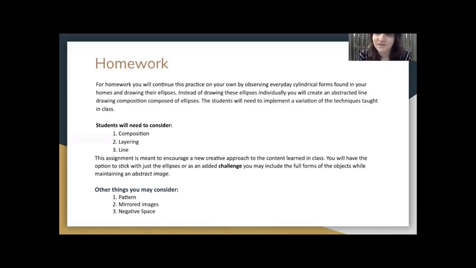All right, now that we've discussed with one another and gone over our conclusions, I want to introduce to you the homework assignment. So for homework, you're going to continue this practice on your own by observing cylindrical forms found in your homes and drawing the ellipses of these forms. Instead of drawing these ellipses individually, I want you to create an abstracted line drawing composition composed of these all on one page, right?